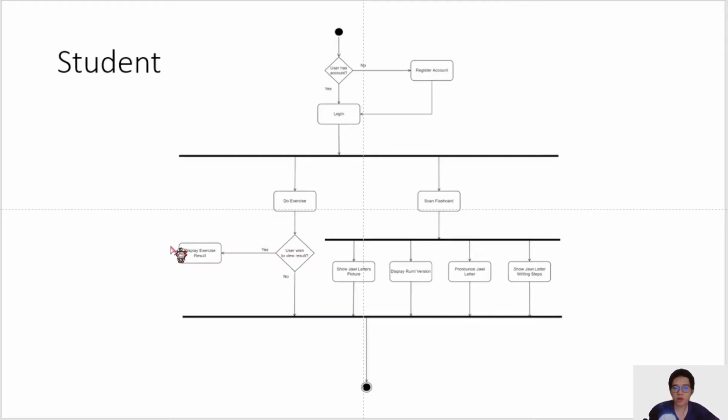The next one is the activity diagram. For the activity diagram for the student, when the student has an account, they can log in. If not, they must register an account, then they can log in. Once they log in, they are able to do the exercise or scan the flashcard. Once they finish the exercise and wish to view the result, the system will display the exercise result. If not, the process will be done.